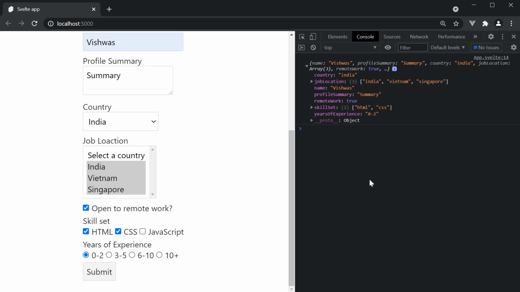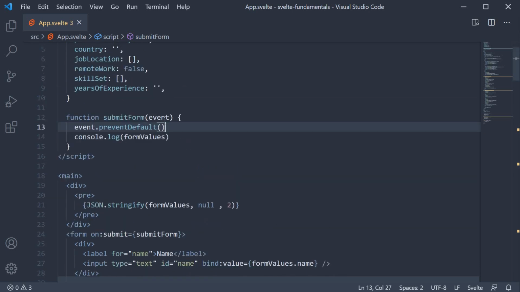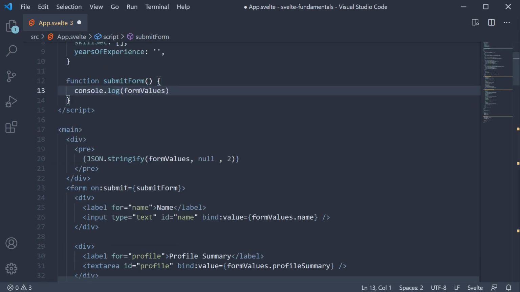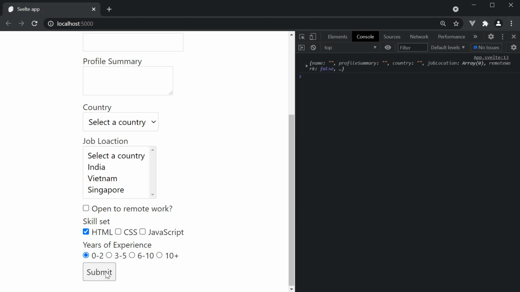And one last thing I would like to mention here is about event modifiers. Instead of writing event.preventDefault, we can add a modifier to the submit event. So let me remove the event object and the corresponding statement. On the submit event, we specify a modifier using the pipe character followed by the modifier name. That is going to be preventDefault. If you now go back to the browser and submit the form, the page still doesn't refresh. Similar to preventDefault, there are a few other modifiers which I will leave for you guys to explore.